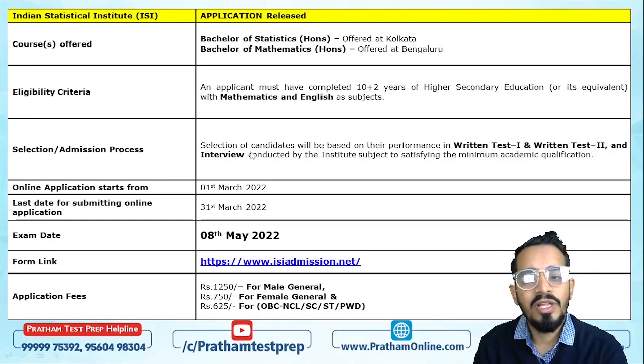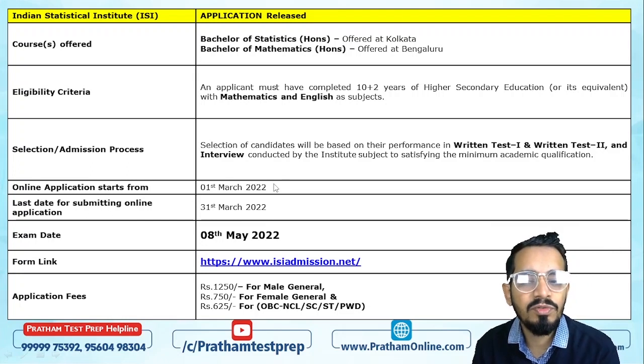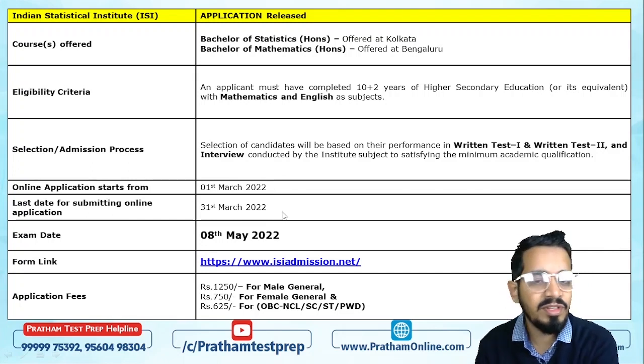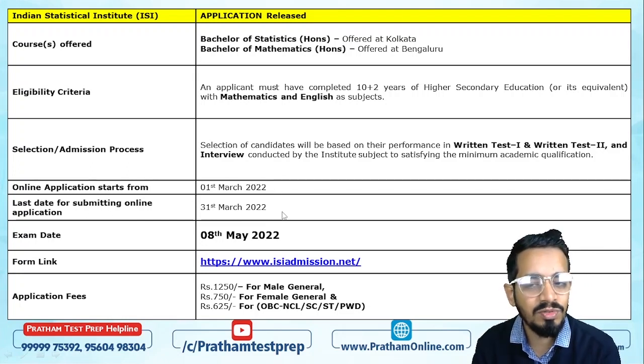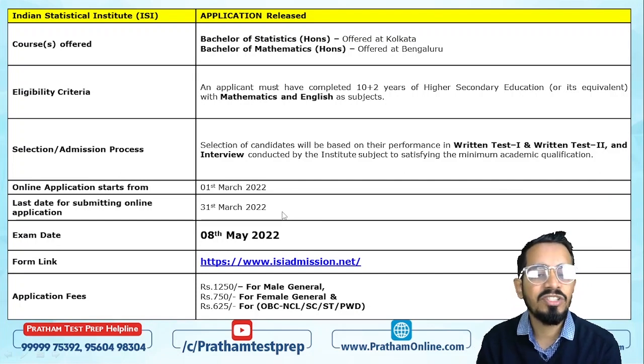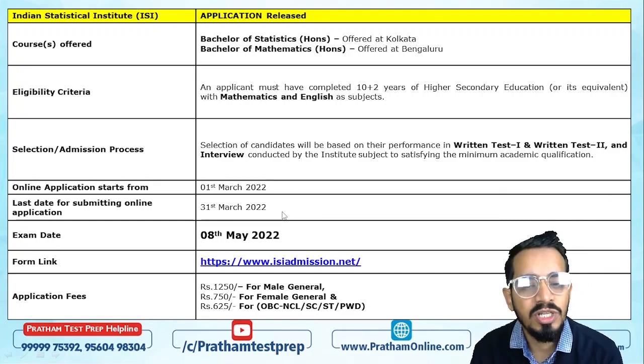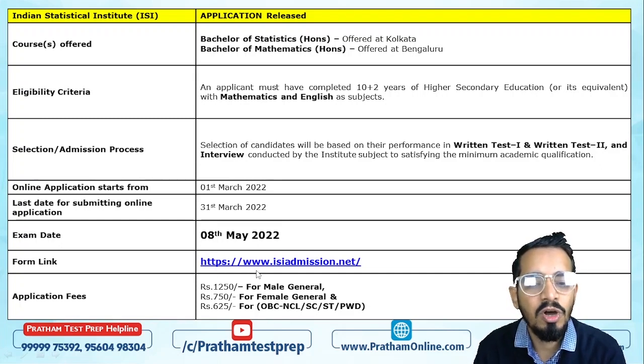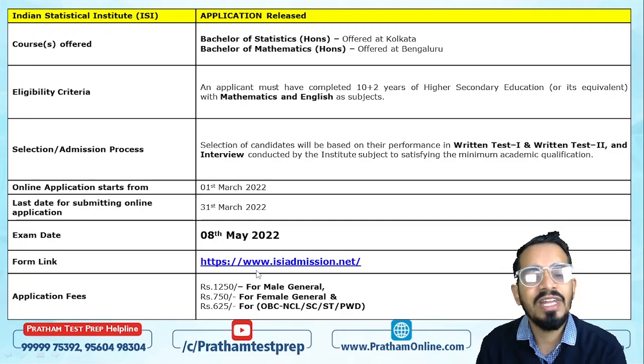Okay, so online application was started on 1st March 2022. Already informed you, last date to fill up the form is 31st March 2022. The exam is on 8th May 2022. So that is the exam date. We have the direct form link, which is www.isiadmission.net. Once you go to the website, type www.isiadmission.net, you will get the direct form link there.